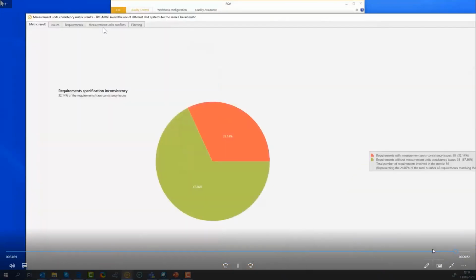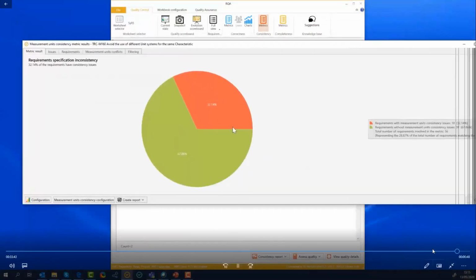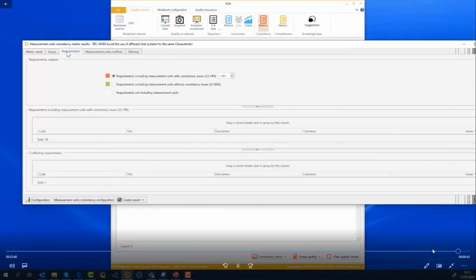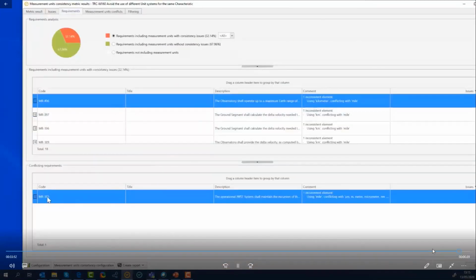And it tells me that part of the requirements are using the international system of metrics, while the other part are using imperial. So we have one requirement using imperial for distance, and the other ones are using the international system. So it tells you that you have an issue of consistency with your requirements. Okay.